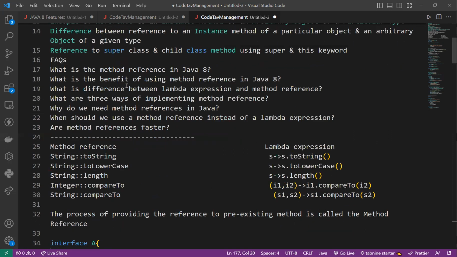Next, I will discuss some frequently asked questions. So what is the method reference in Java? I have already discussed. Then what is the benefit of using method reference? So biggest advantages of using method reference is that it makes the code simpler, shorter, and more readable. That's all. Then what is the difference between the lambda expression and method reference?